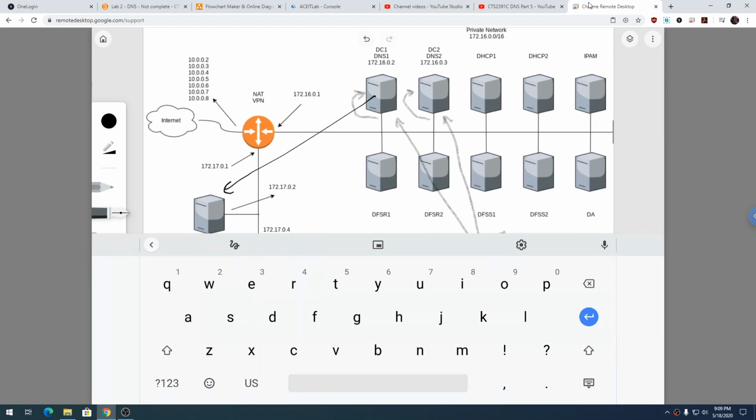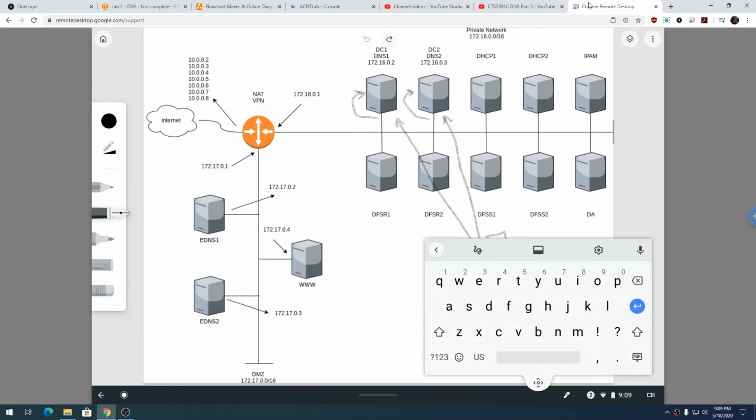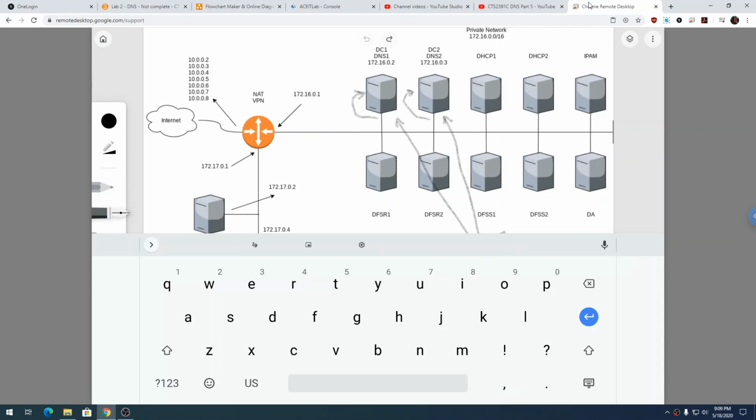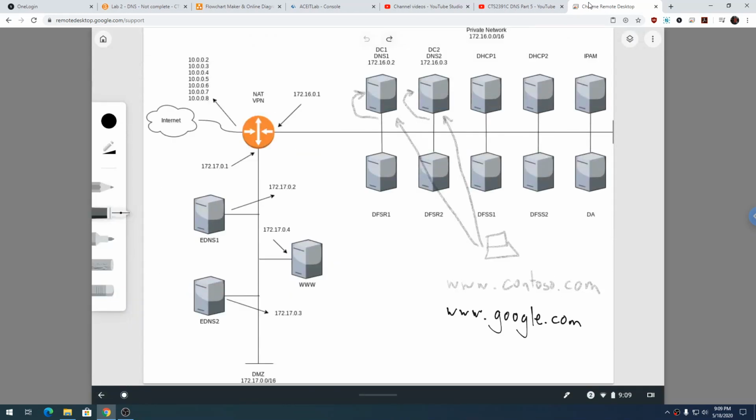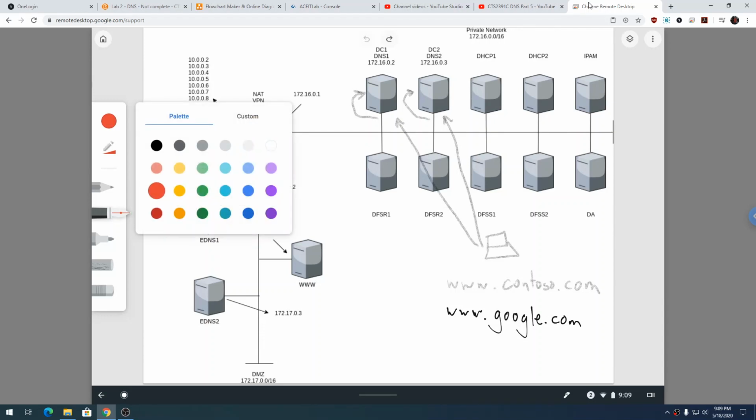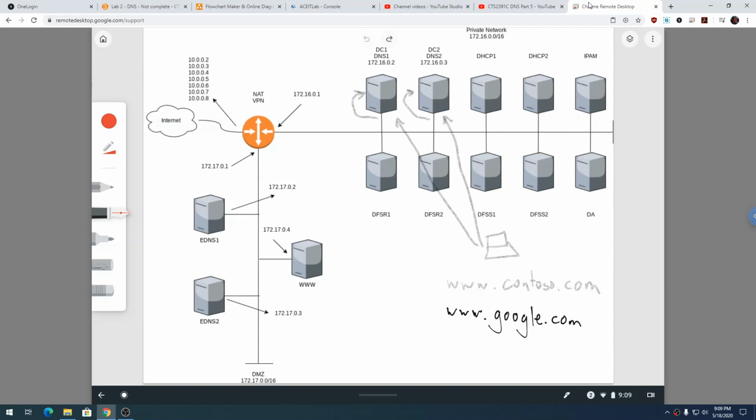Let me do another color. I'm trying to get rid of the keyboard. So the black or the gray will be DNS clients. So now, if this client right here sends a request to these two servers for www.google.com, those servers are going to follow these forwarders. So if you contact either DC1 or DC2 about a name that it doesn't know, it's going to send it to these two servers.